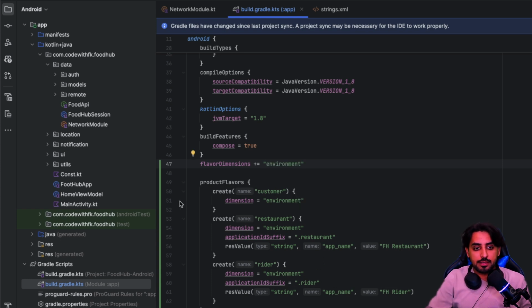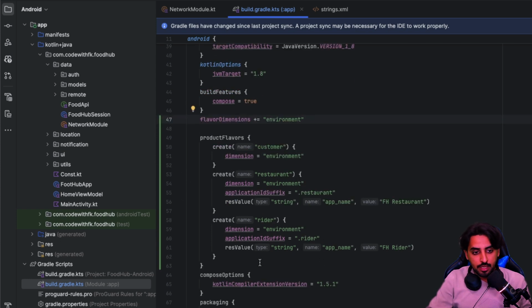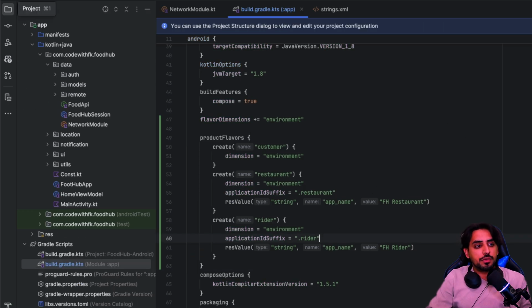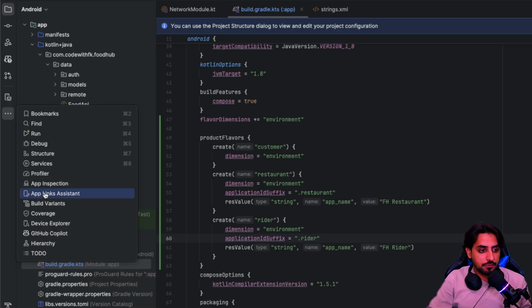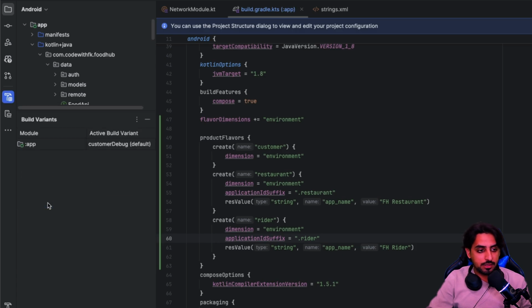So basically, that is something that we have done. And I think once you do that, what you need to do is sync it. Okay, so now when you sync it, in the left panel you will normally get something right beneath this section, a build variant. But right now I'm not getting it, right? So what you can do is click over here and search for build variant. And now you can see this is the build variant.